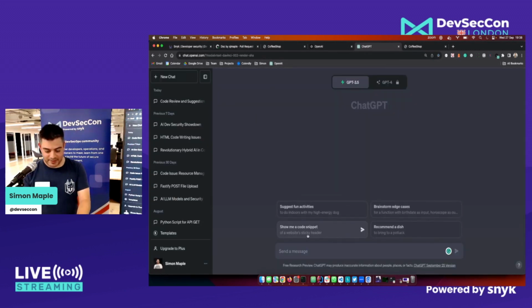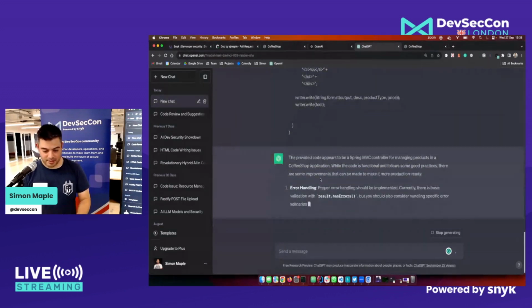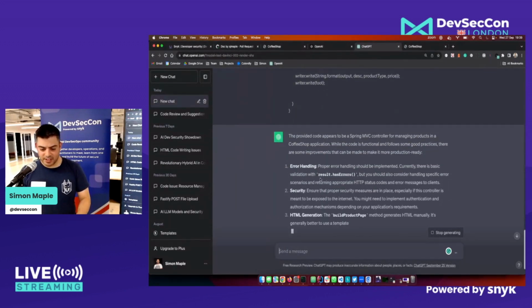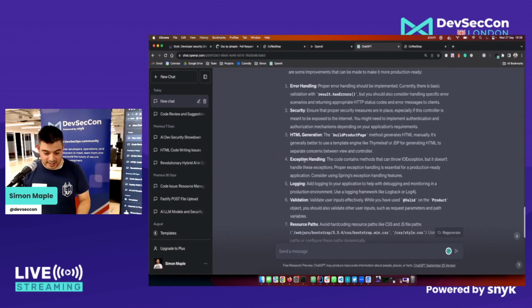Okay, new chat. Please, let's say something like, is this code ready for production? Let's see what it says. It's a Spring MVC controller for managing products, blah, blah, blah. Error handling, I could do with has errors. That's true. Okay, very generic. You might need to implement authentication. I may need to, yes. Build product page, HTML generation. That's correct. Exception handling, okay.